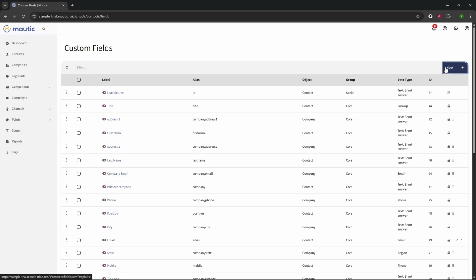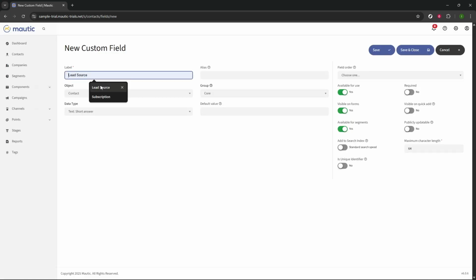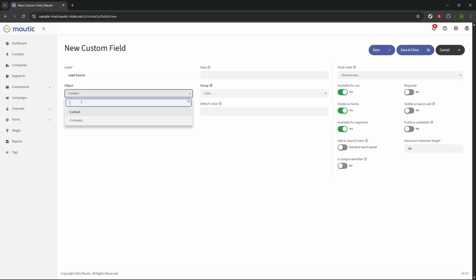Start by entering a clear label. This is the friendly name your team will see on contacts, forms, and segments. Keep it short and descriptive so it's easy to find later. Next, choose the object. Select contact if the field belongs to individual people, or company if it should be stored on an organization. Pick the one that reflects where you want to use and report on the data.